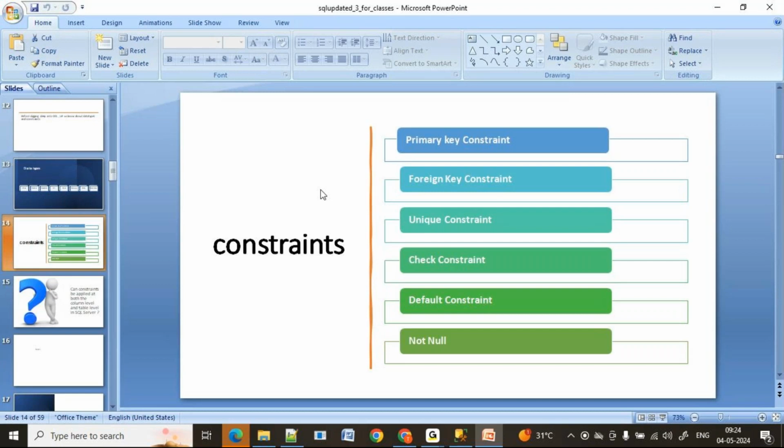Now check constraint means you need to check, like you need to have some condition on top of the column. Like the salary column: if the salary is greater than 500, then only it should enter. So if that is the case, then I have to use check constraint while creating a table.